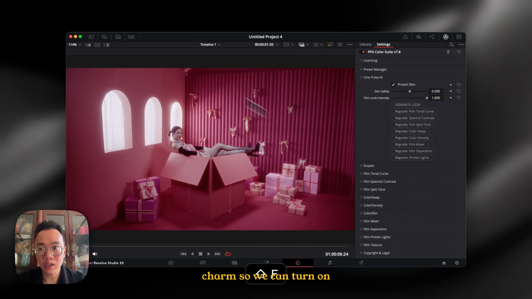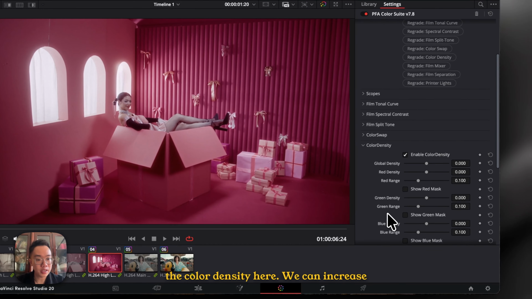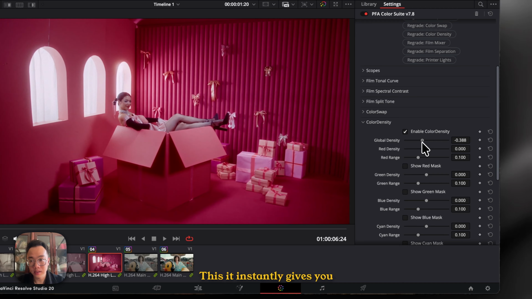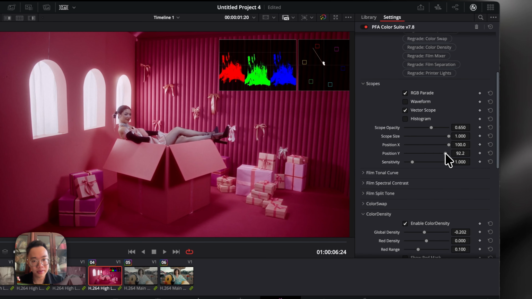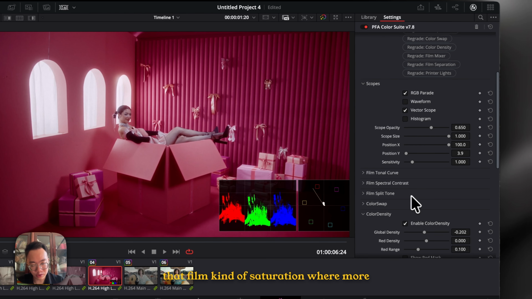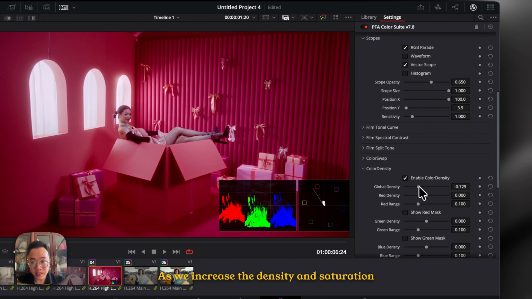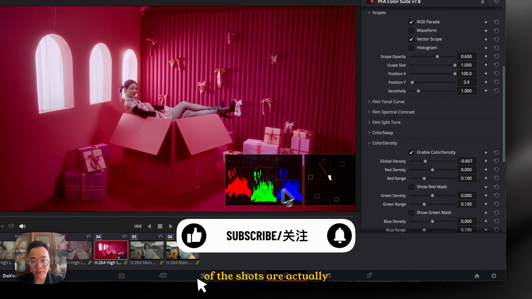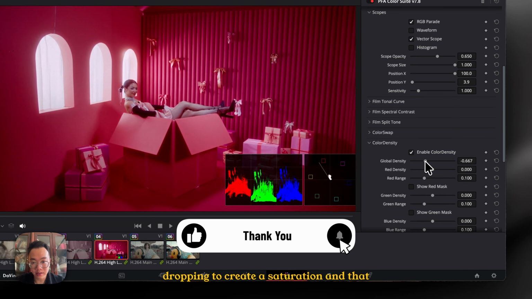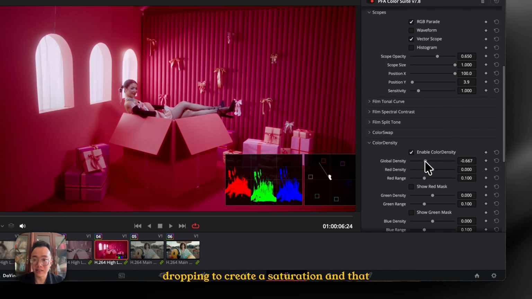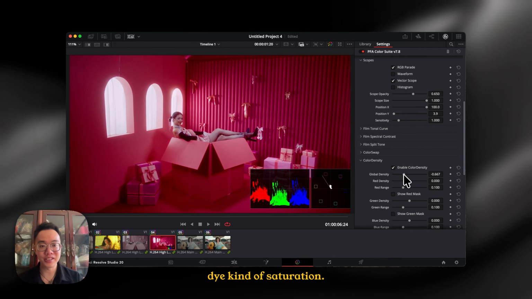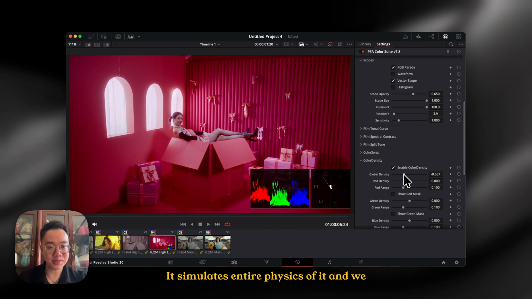So we can turn on the color density here. We can increase the density a little. It instantly gives you that film kind of saturation where more dye blocks more light. So look at the before and after. As we increase the density and saturation, look at how the luminance of the shot is actually dropping to create a saturation, and that is film strip and film dye kind of saturation. It simulates the entire physics of it.